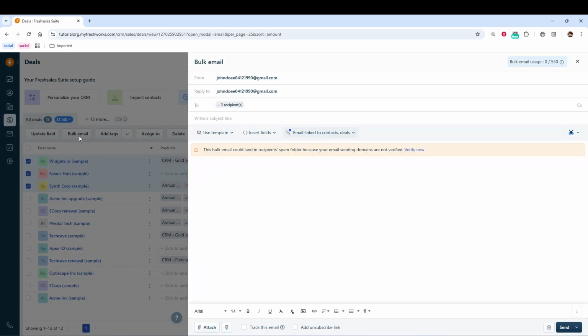In the composer, pay attention to recipients. Freshsales will automatically send to the primary contact associated with each deal. This is helpful, but it also means your data needs to be accurate. If a deal does not have a correct primary contact, it may not reach the right person.